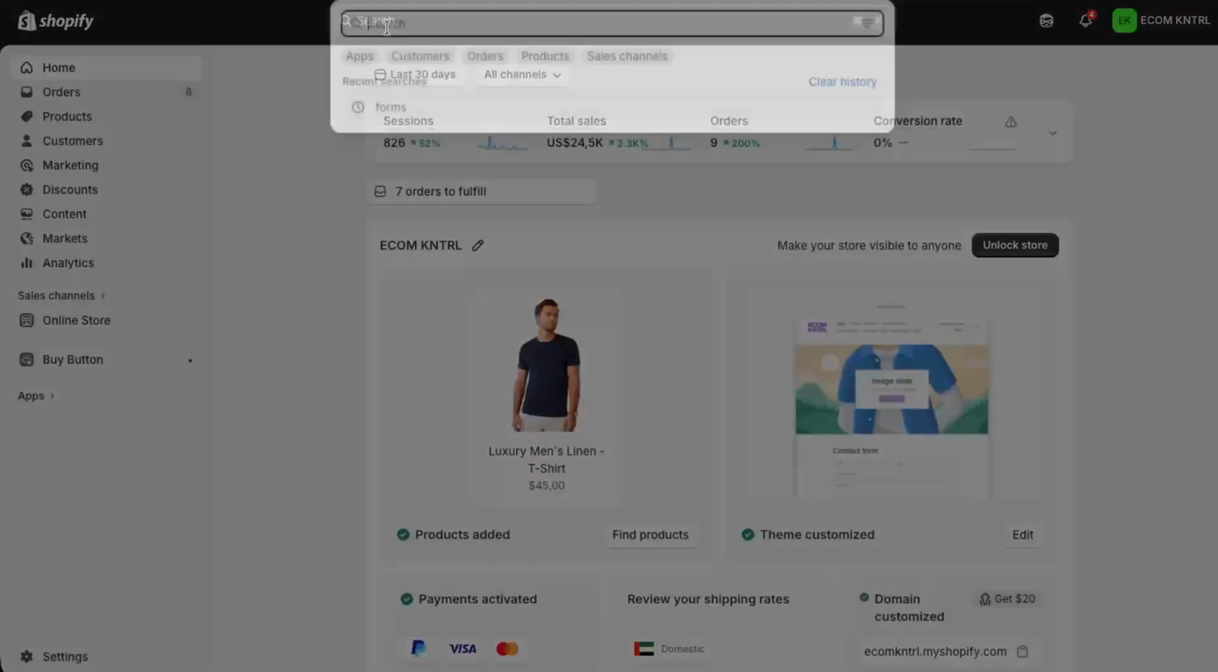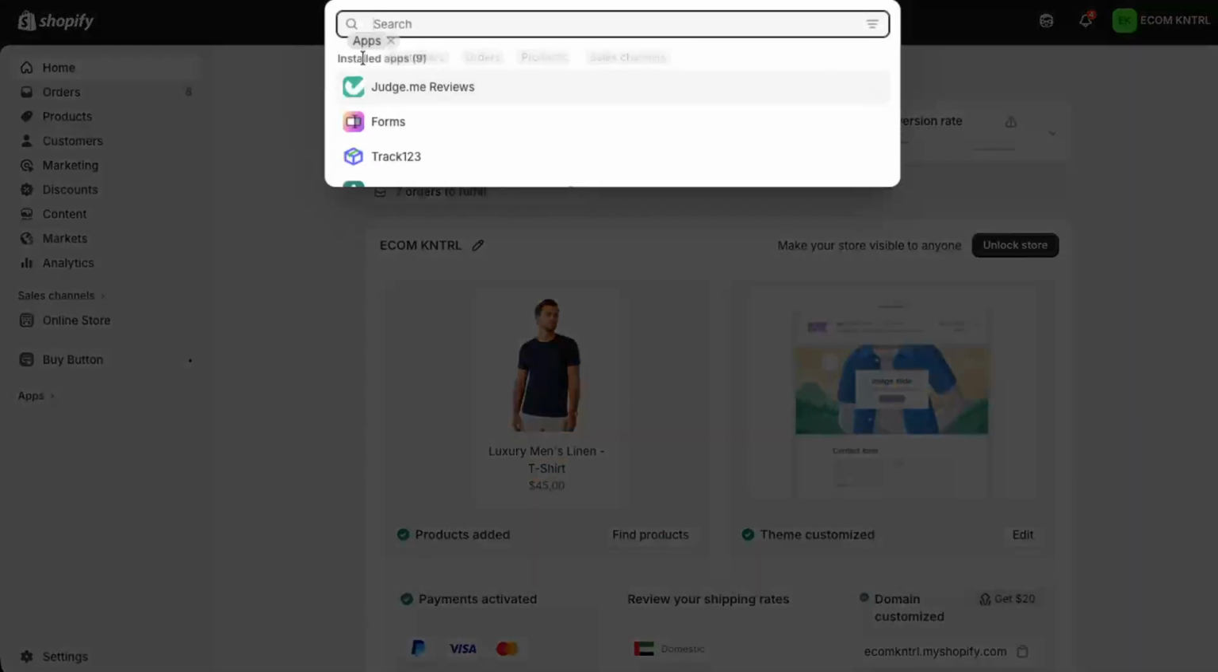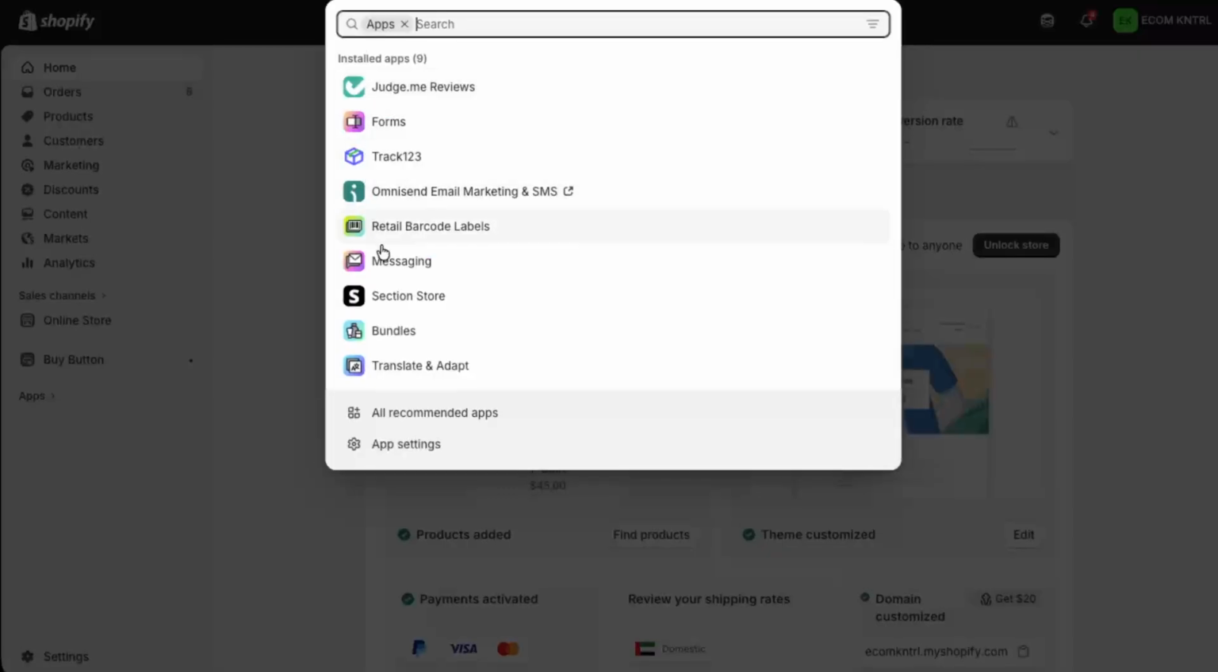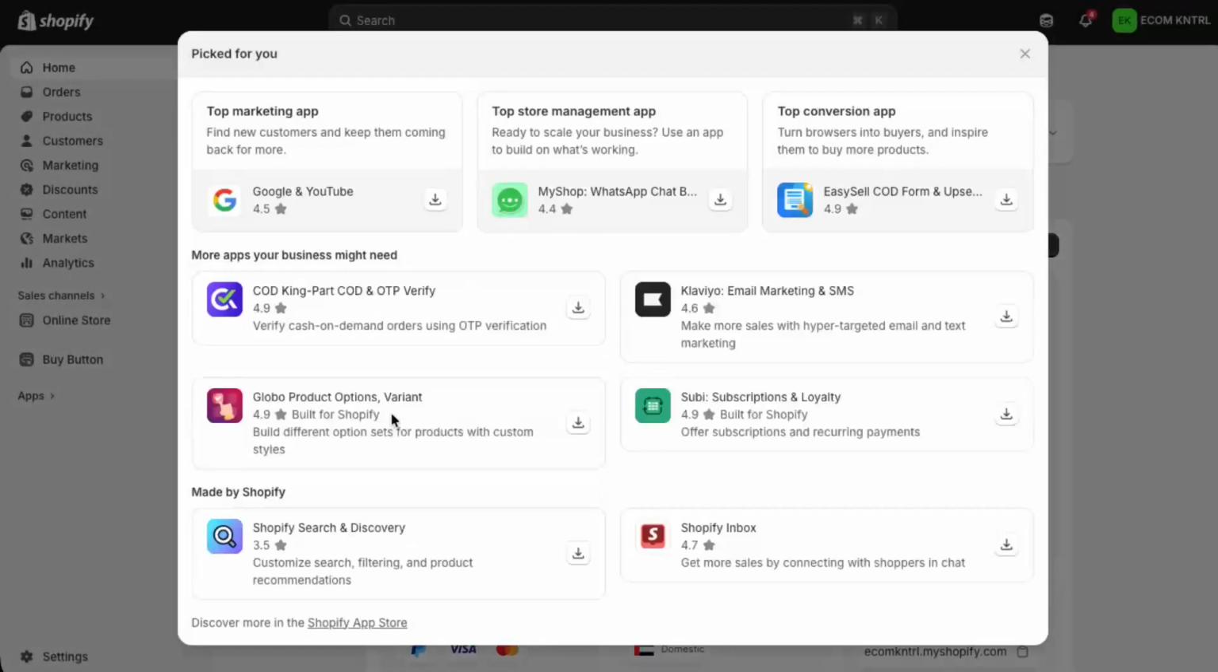From here, look for the search bar at the top of the Shopify admin. Click on the search field to activate it. The search bar is a quick way to jump to different areas of your store, including your apps. In the search results or in the left-hand menu, click on Apps.